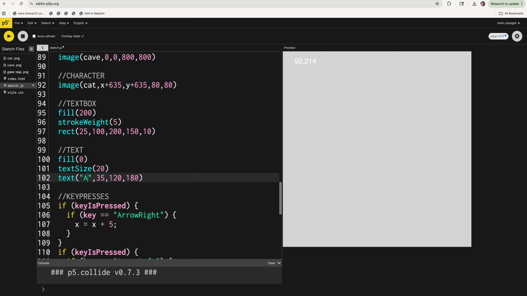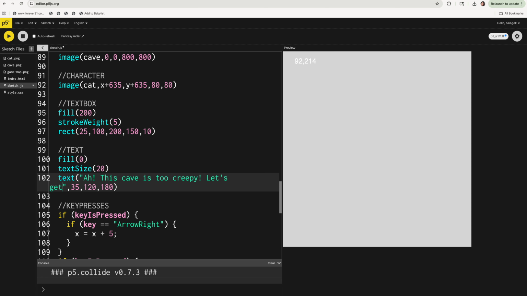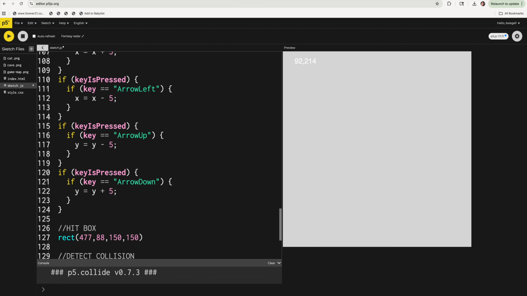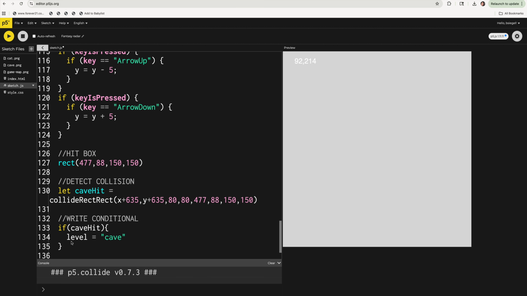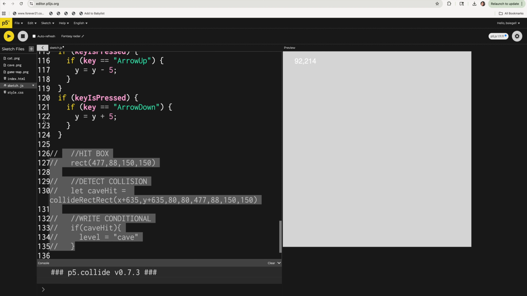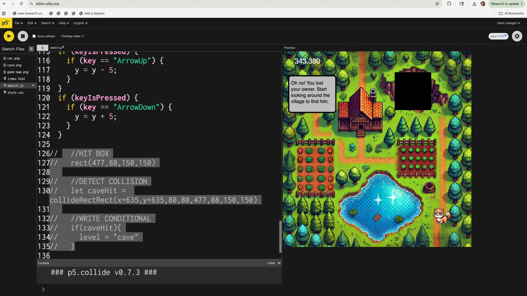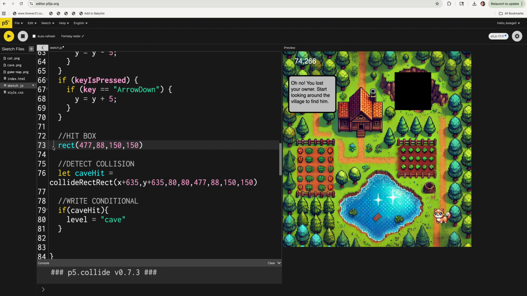I'll say, this cave is too creepy. Let's get out of here. Okay. And this stuff we'll come back to later. And let's give it a shot. So check it out. That's where that cave hitbox is, by the way. I'm going to take that out. Once you've done the collision, you can take it out so you don't need it anymore, and watch, it'll still work. So let's see here.